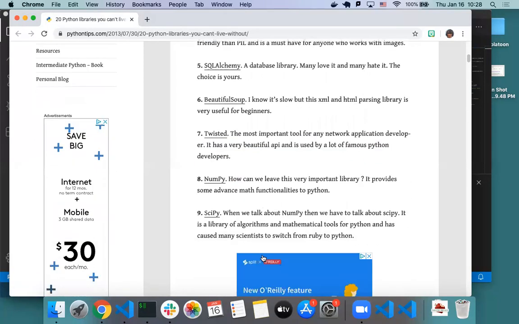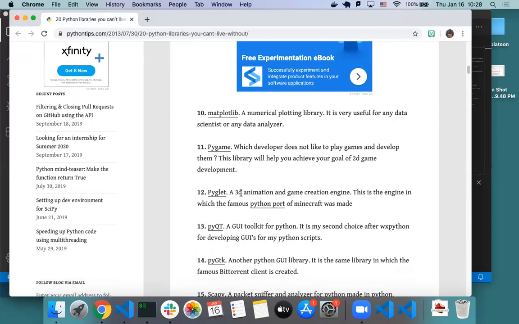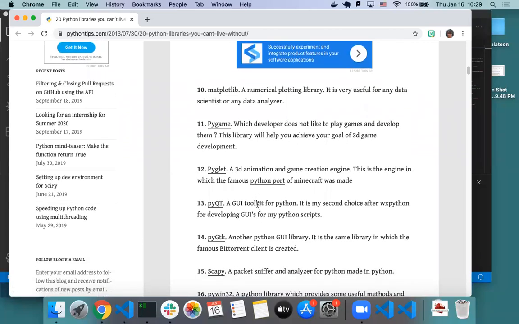NumPy and SciPy, I think we're probably going to be doing that when we talk about data science. Pygame, if you ever want to try using Python to develop games, has built-in 2D game development. Something I haven't used, but I've seen it work: somebody actually made a Python port of Minecraft using this thing. Pretty awesome. Has anyone ever used a Raspberry Pi before? I'm just curious. Yeah, so Raspberry Pi often ships with Pygame and the Python port of Minecraft.